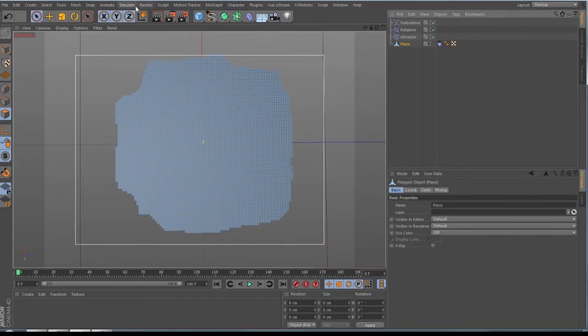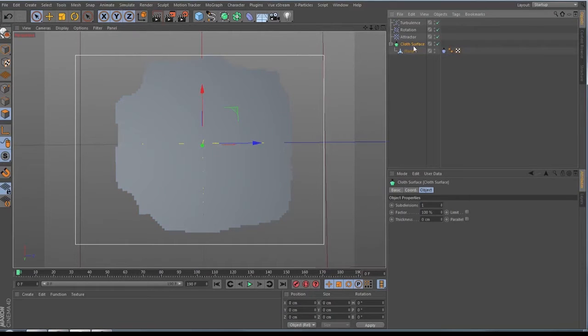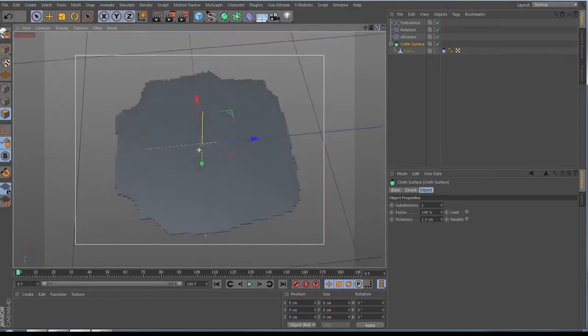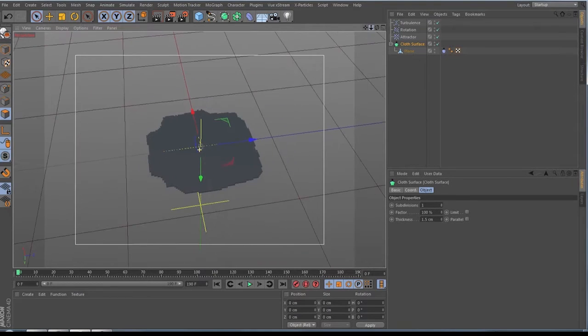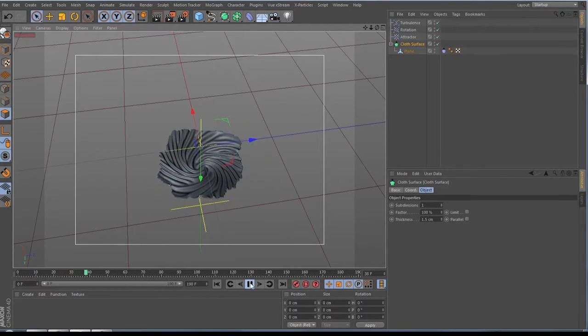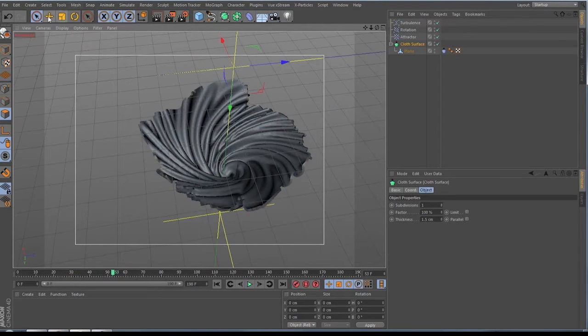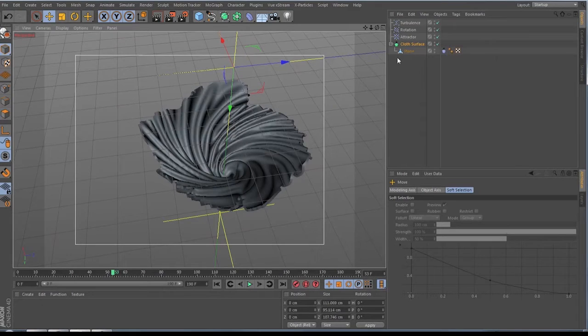We go now and add a cloth surface. We can make 1.5 thickness to it, and then we play again. So at 55 was it, like this. This is okay for me. I go for that.